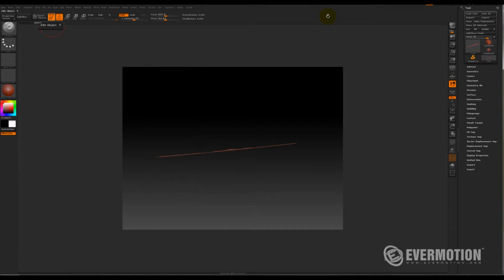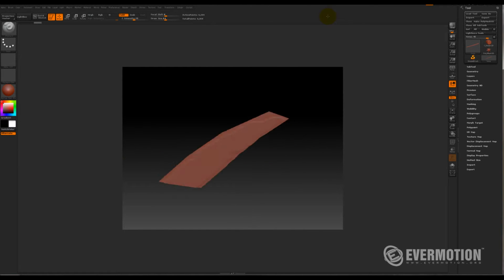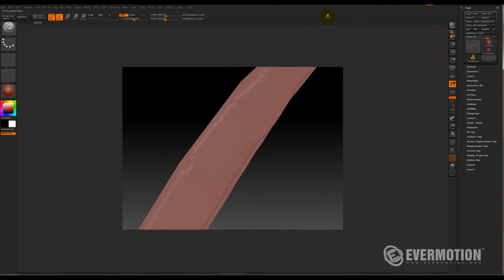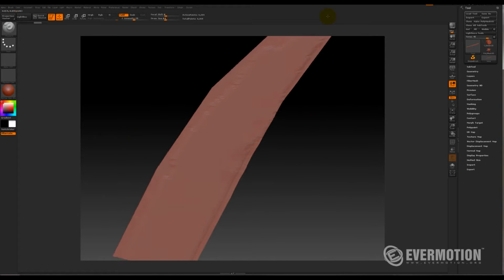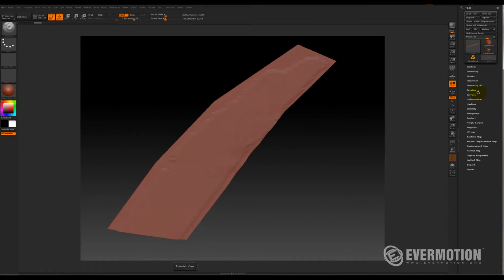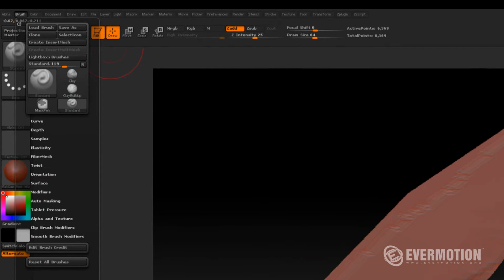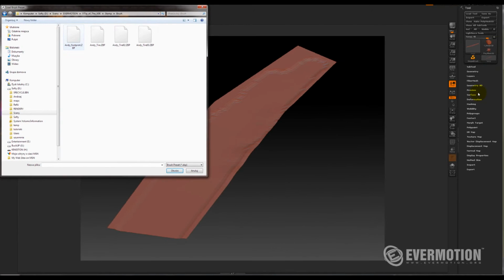Press the edit button. And here is the track. Let me zoom this a bit. So now let's open the brushes that you can download from the Evermotion website. You can do this by pressing this brush and load brush. So here are those brushes.